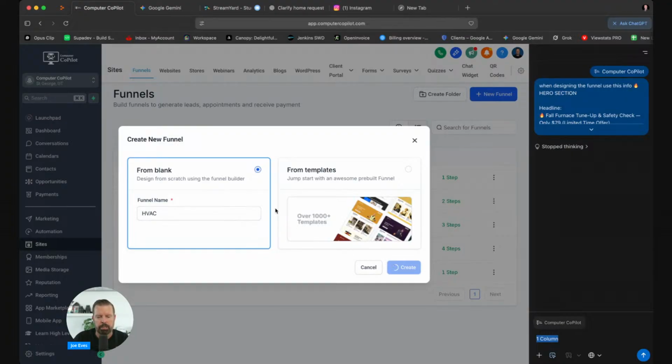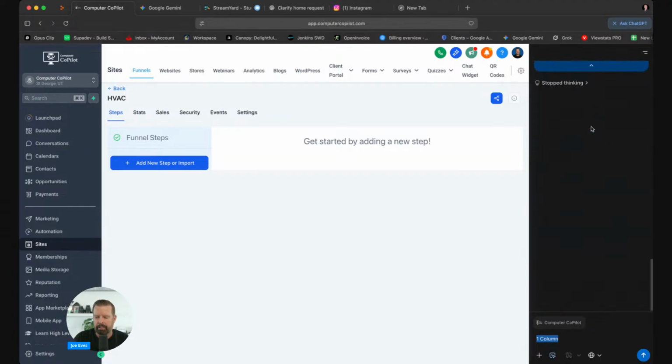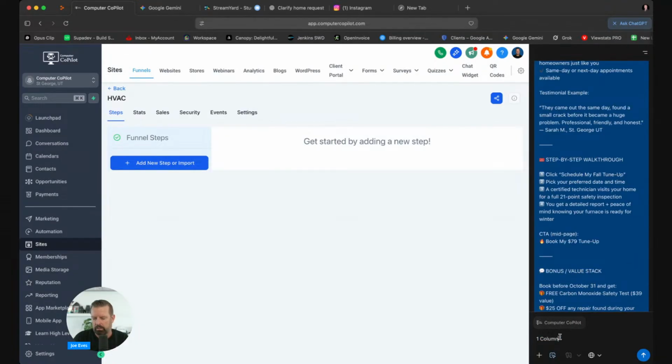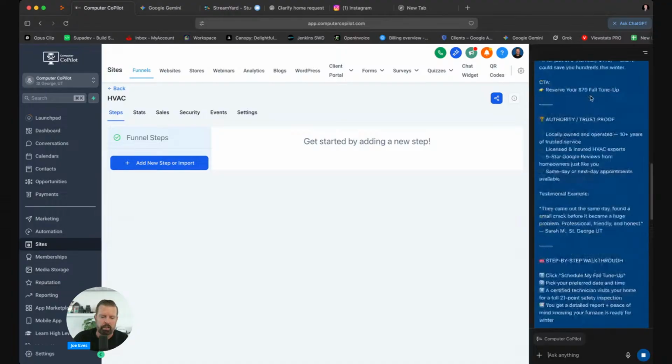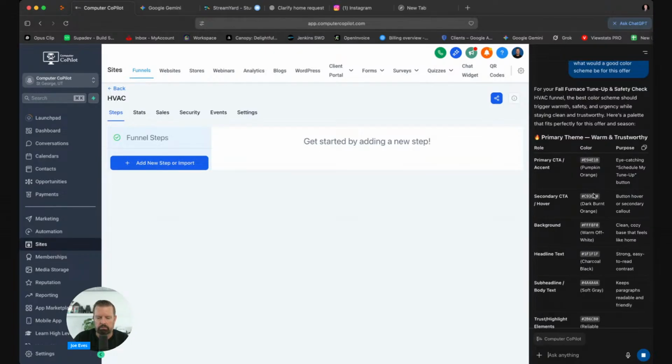So I'm just going to build out a quick little funnel, and by having this information here, I could also say, let's do this. I'm going to turn off agent mode, and I'm going to say, what would a good color scheme be for this offer? So it's going to look at that information that we just put in there, and it's going to give me some color stuff. So here you go. It's giving me all of the different color schemes that I would need in order to put that in there.